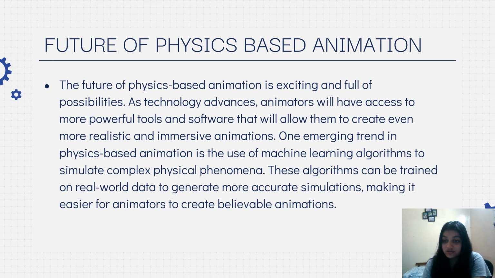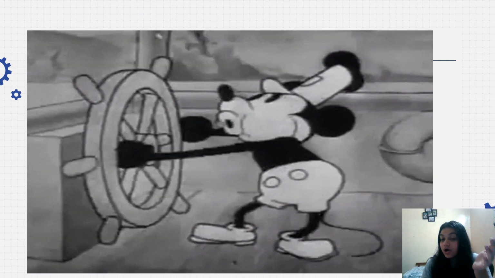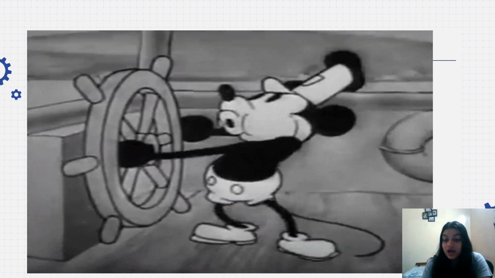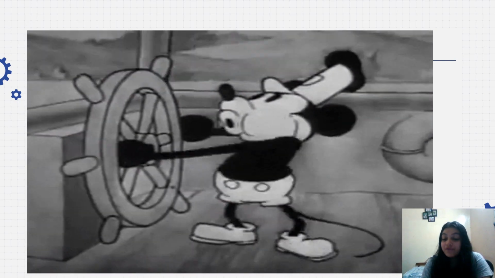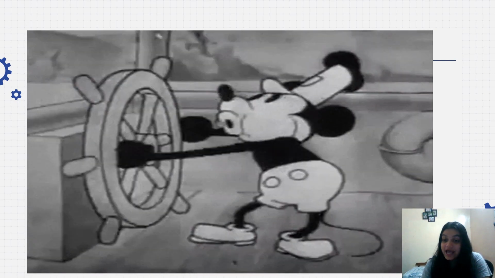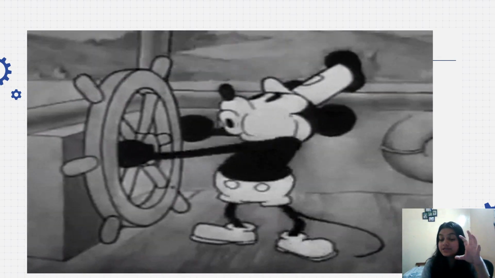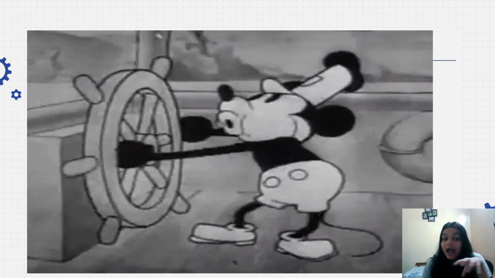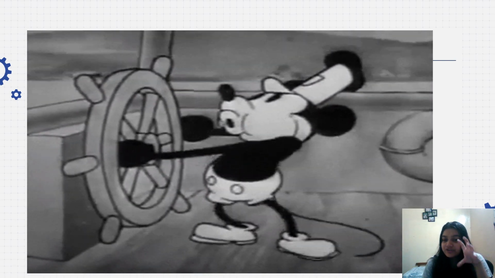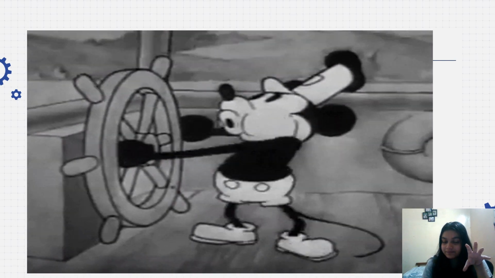Right now on your screen, you can see the animation of Mickey Mouse. We all have grown up watching this and have loved this character a lot. So animation helps us create memories and plays a very important role in the field of entertainment.